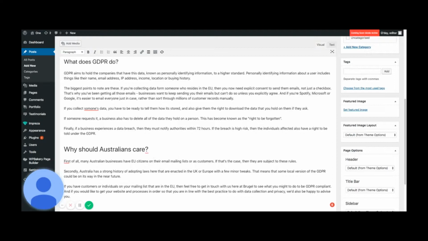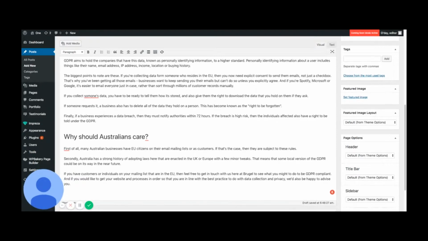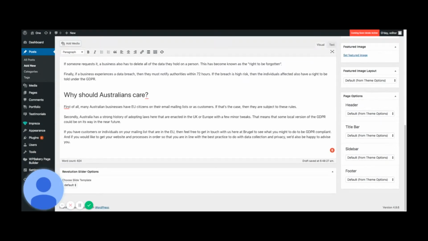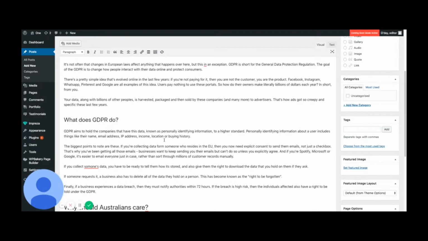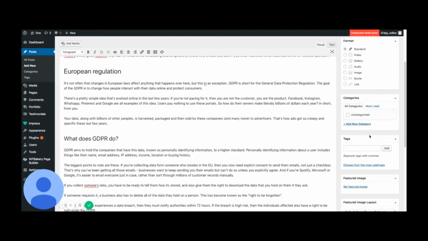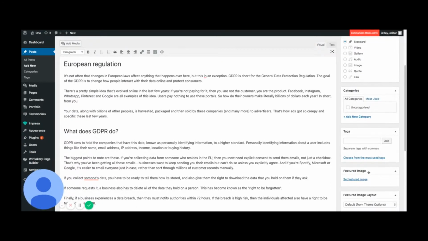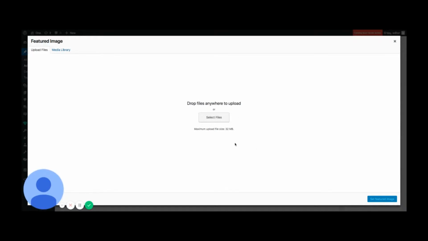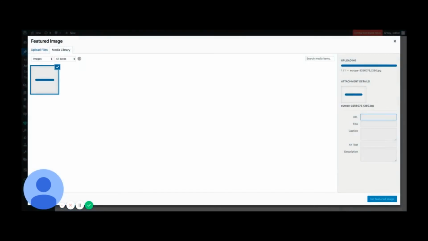So things are going really well. I'm liking how all the text is appearing, but one thing that we really want on a blog is an image. So if we come over here on the right hand side of our page, where this block says featured image, we're just going to set featured image. Now I've already downloaded an image and saved it to my desktop from a stock library, so I'm just going to go to my desktop, grab that, drop and drag it in.